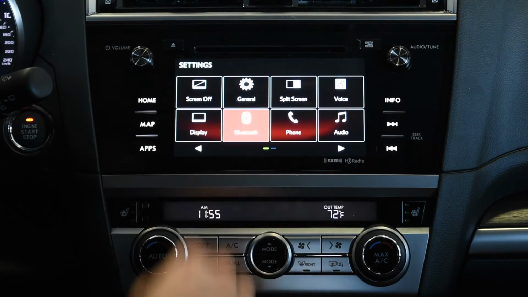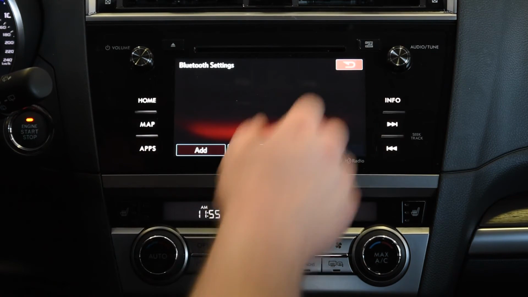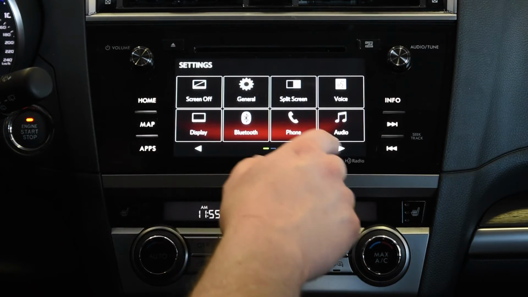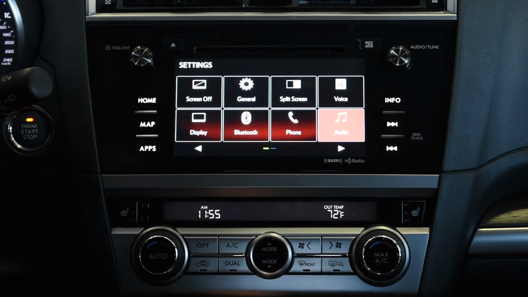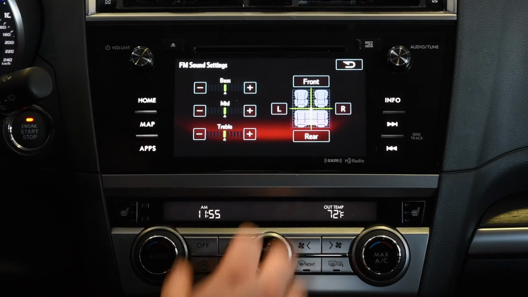Heading back here, you'll find Bluetooth options. So if you do have your phone paired, you can actually find some Bluetooth options within that. Phone options is included in that as well. Audio allows you to adjust audio settings. So under sound settings, you can adjust your bass, treble.